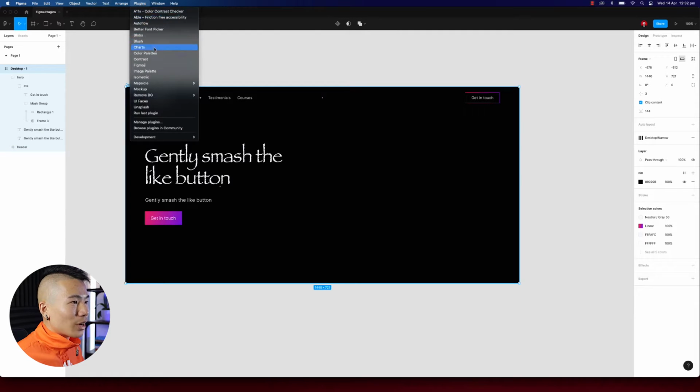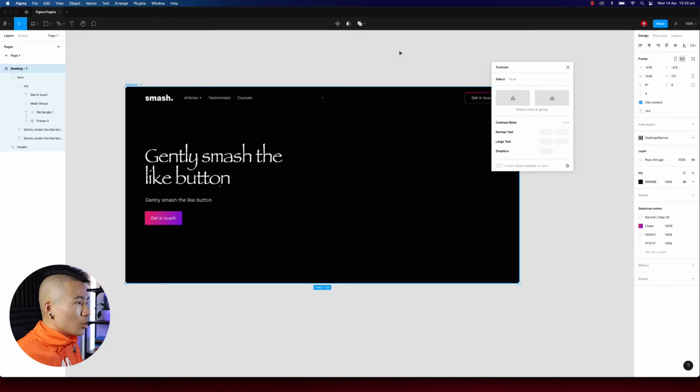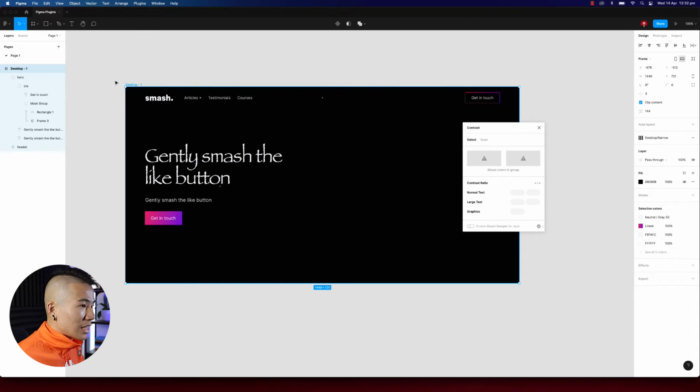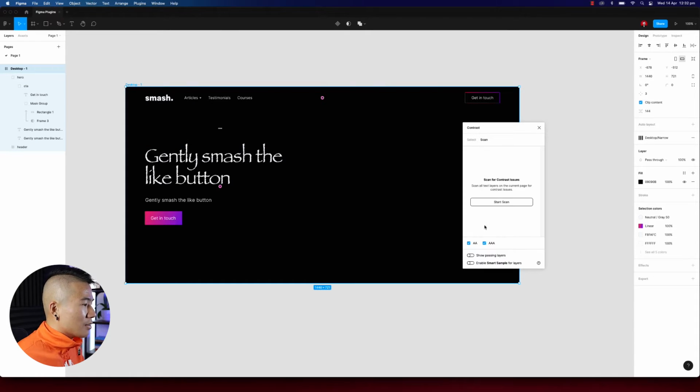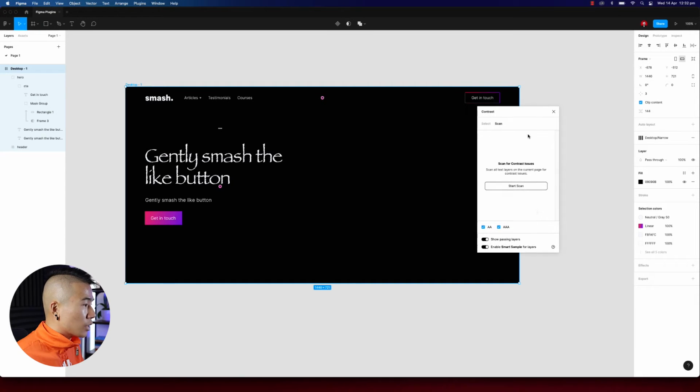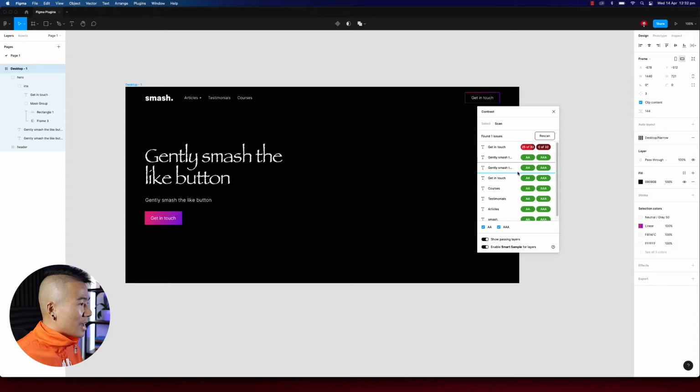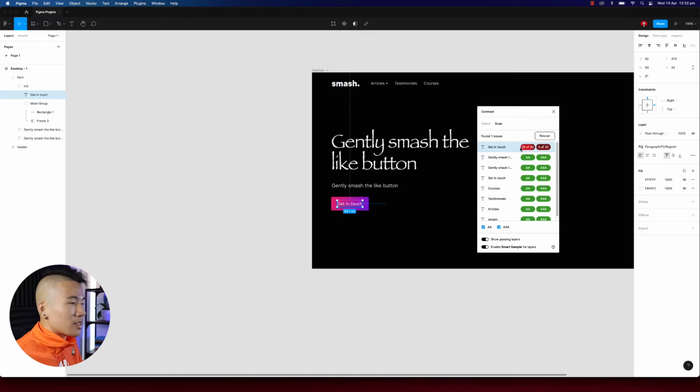So I found another one called Contrast. All you have to do is select the artboard, head over to scan, turn on show passing layers, enable smart sample layer for layers, hit start scan, and it will give you the AA and also the AAA grade for color accessibility. Now you can see that this element, Get in Touch, is not accessible, and it actually gives you a breakdown of how many points you are off in terms of meeting the AA grade or the AAA grade.